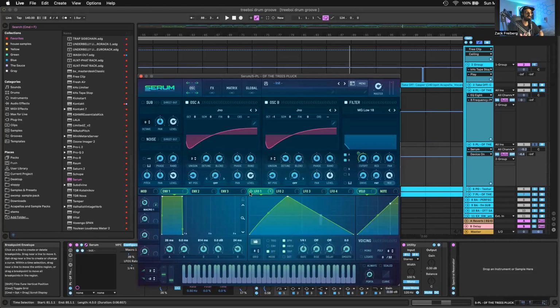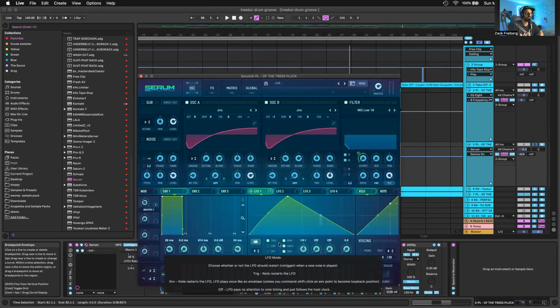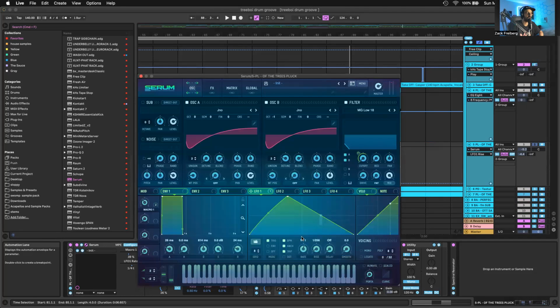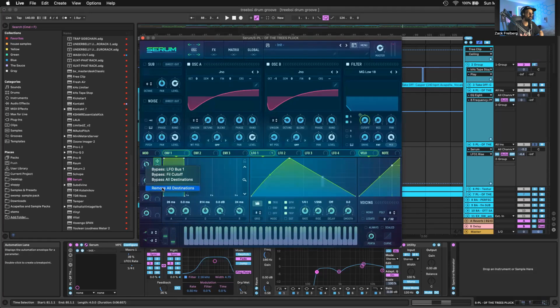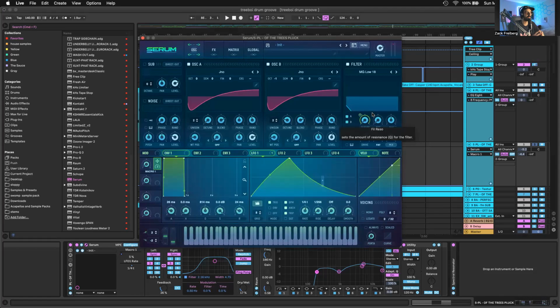The LFO1 is opening up the cutoff, and that is set to trigger mode, and it's on triplet quarter notes. Then we've got this macro. Over time, it is opening up the cutoff, and it's also modulating this breakpoint on the LFO. As I increase it, it changes the shape. As this sound is opening up with a filter, it's also opening up the LFO so that you get a little bit more of the sound, a little bit more of the frequencies coming through.